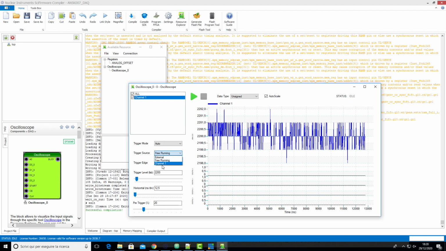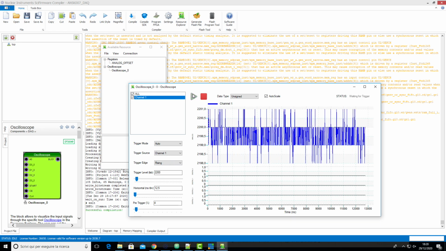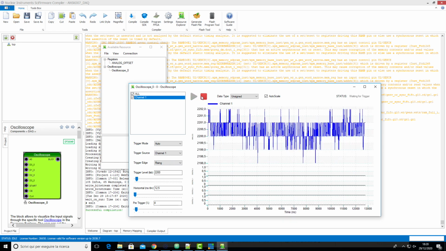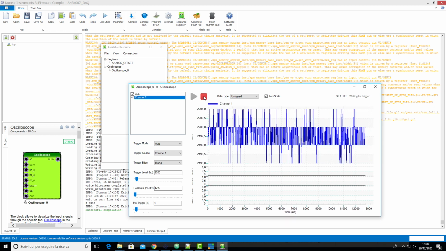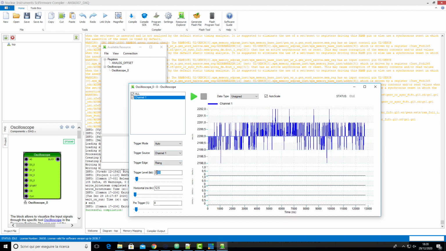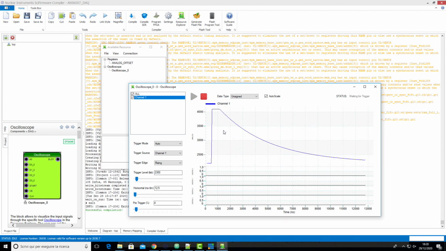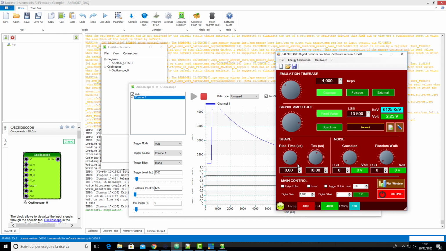So we stop and we select to trigger on channel 1, and we set the pre-trigger to 4%. It is enough. Okay, we are triggering on the noise, so we have to go something higher, 2300. Okay, now we are correctly triggered, but this signal is saturated, so we have to reduce the amplitude a little. Sorry, that's the frequency, this is the amplitude.